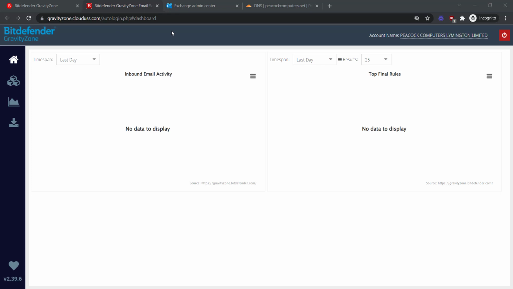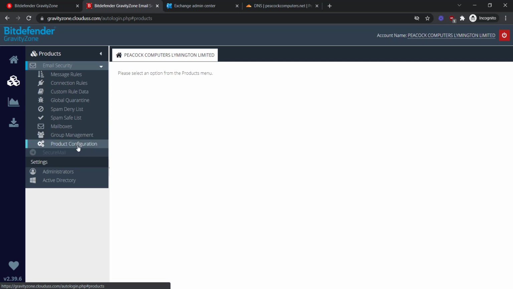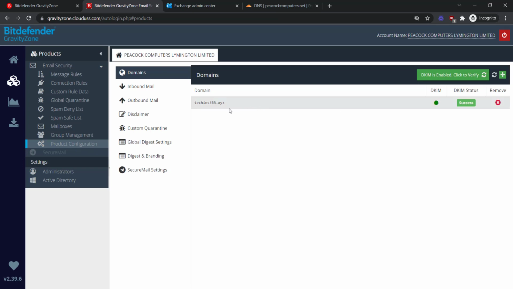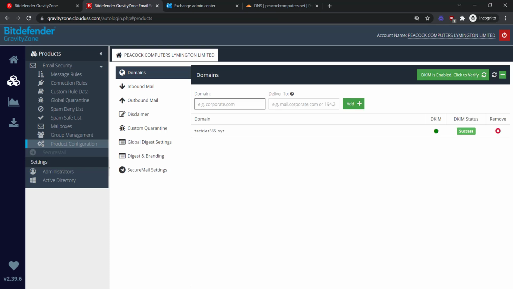First we will need the domain DNS access, Exchange administrator access, and GravityZone email security access. Once I'm logged in to the GravityZone email security section, I'm going to click on Products, then click on Product Configuration. Here I have tested one domain before, Office365.xyz, but now I'm going to add another domain for video demonstration. So click the plus add icon, then copy your domain name. The domain name is here.